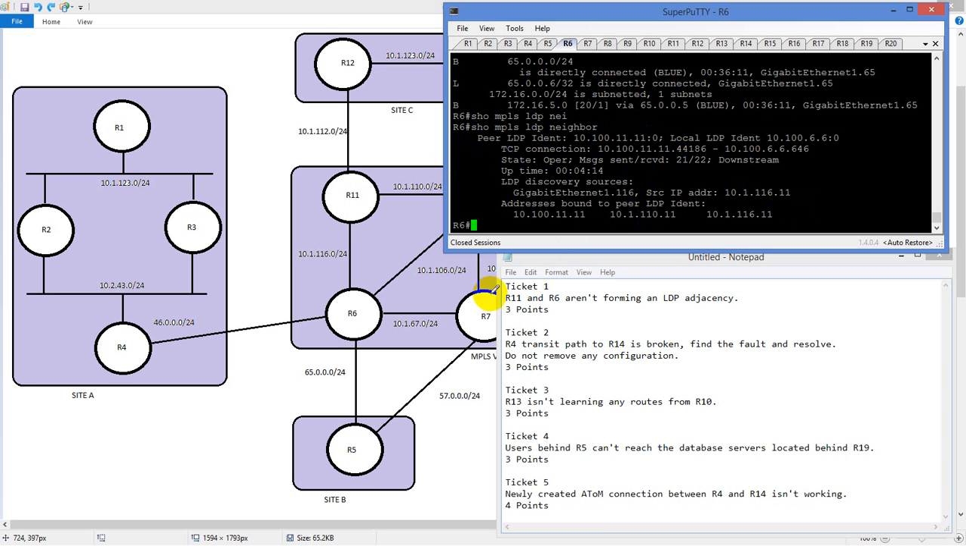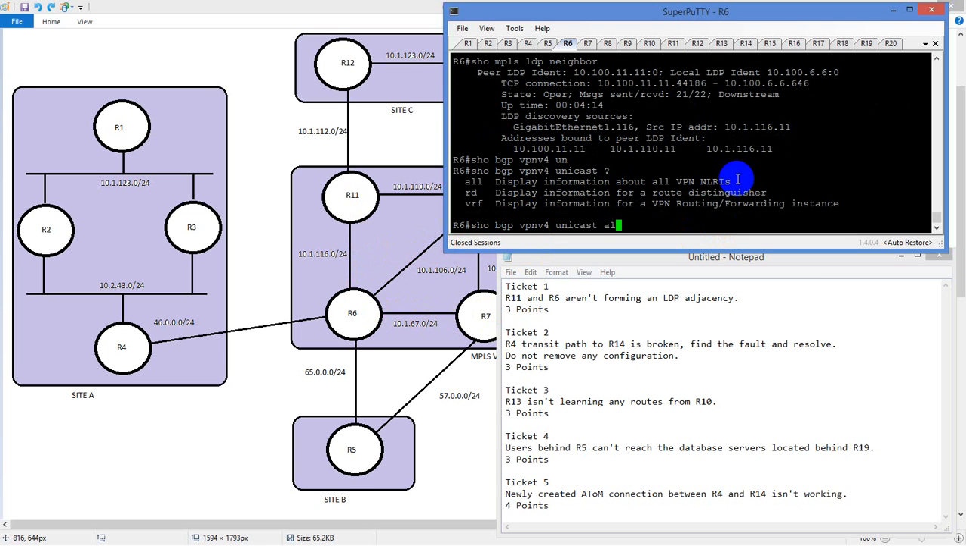Now, why is that a bad sign? Well, it's because I have a connection between 6 and 7 here and 6 and 10 here. So that means I have issues with the connection between 6 and 10 and between 6 and 7. So let me see if we are receiving any routes through VPNv4. Show BGP VPNv4 unicast all.